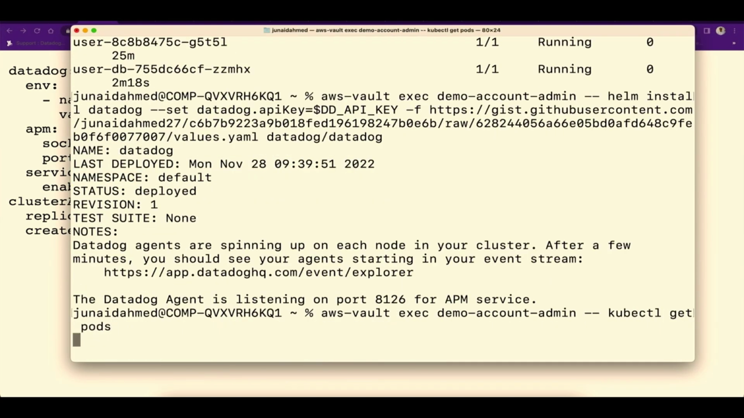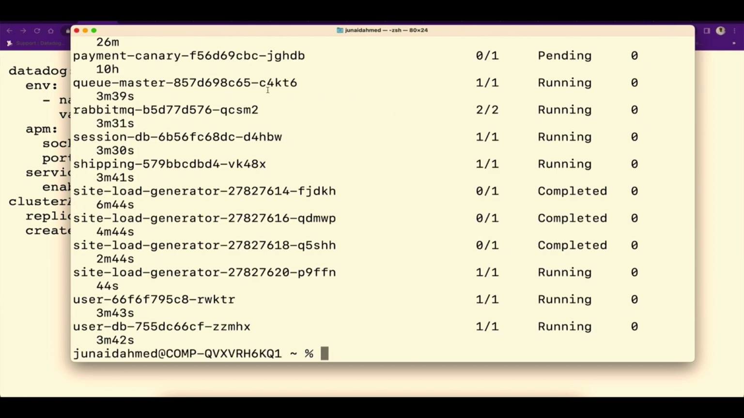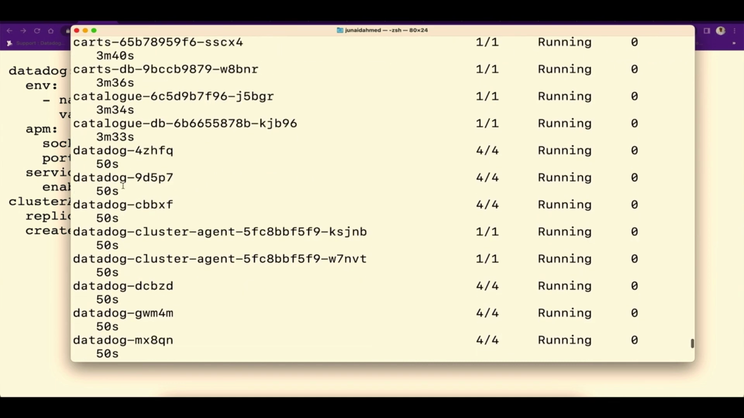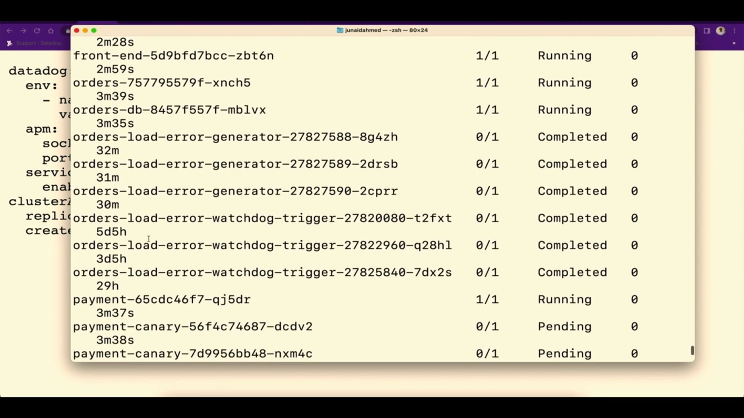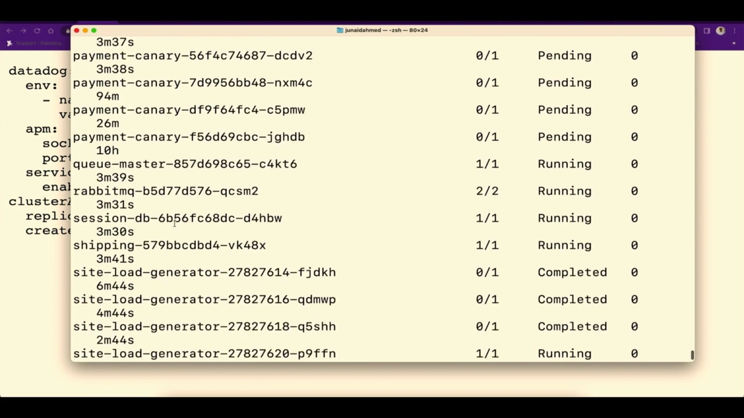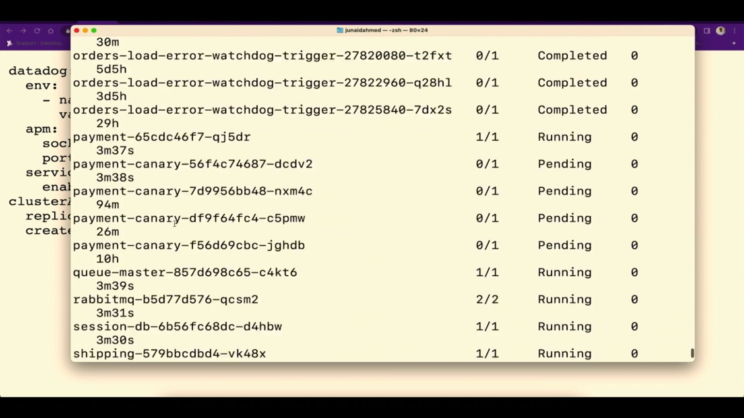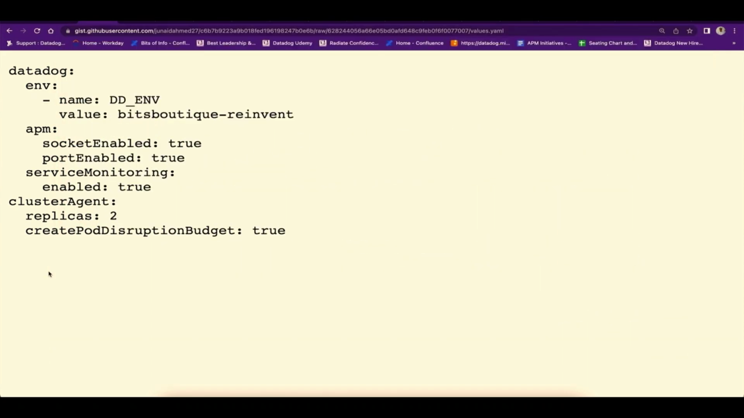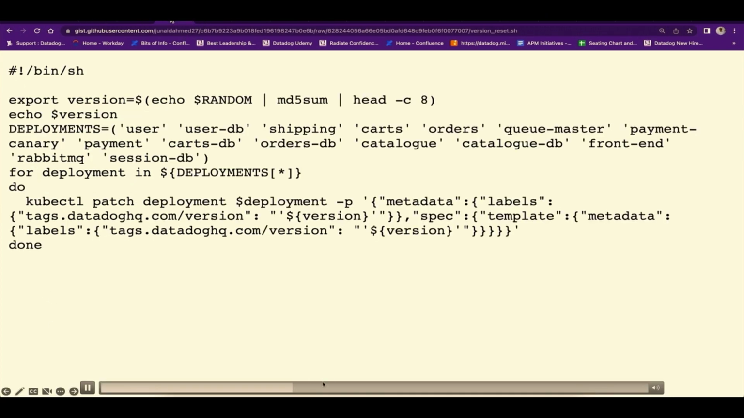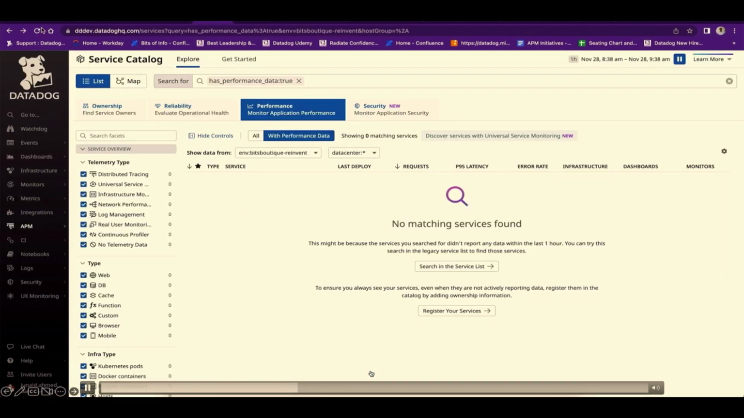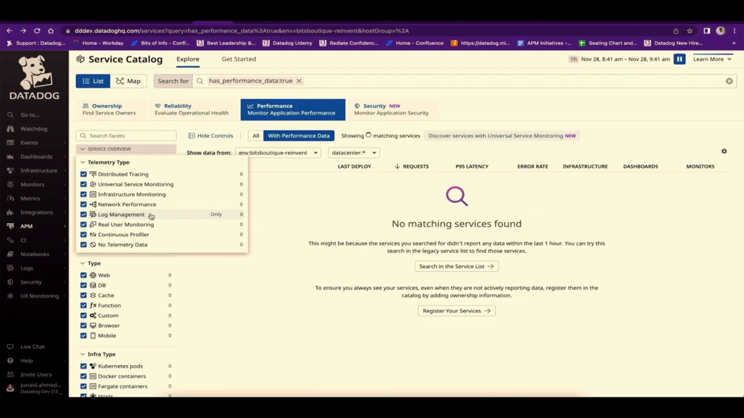So now let's try to see what's running on the EKS cluster. And now you can see there are a few Datadog agents running, right? The ones with just Datadog names are the host agents, and then the Datadog cluster one is the cluster agent. And you can see all the other pods also running the way they were. So now we are going back to our portal and seeing what we found.